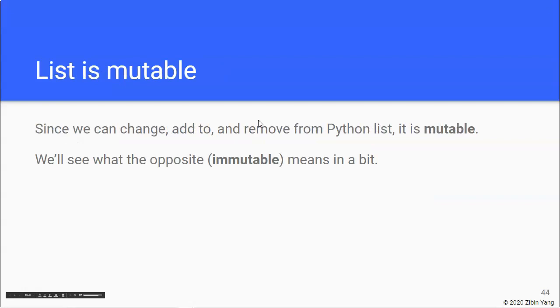So we have seen that we can change a list, we can add things to the list, and it's possible to remove things from a list. With that, I would like to introduce the terminology that a Python list is a mutable data structure. It basically means it can be changed, right? Can be modified. And I know we haven't seen anything that is immutable yet, which means it cannot be changed, but we'll get to what's immutable very soon.